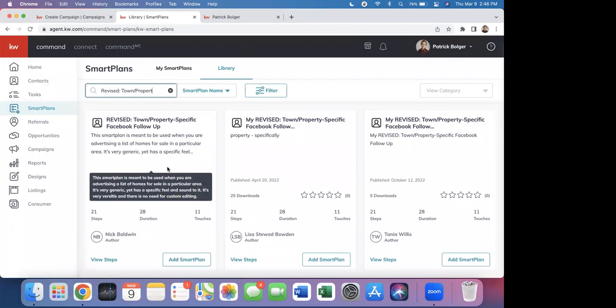Now it's revised, you want it exactly like that. Revised colon. There we go, first one. So we go down to the bottom here, add smart plan.